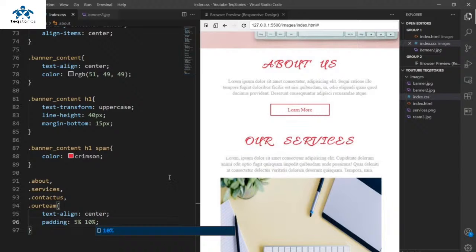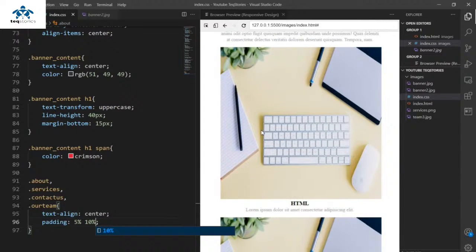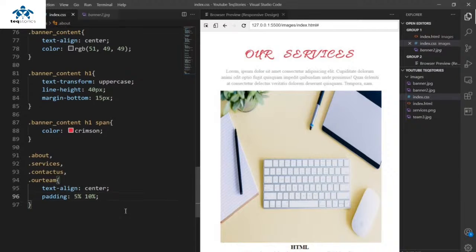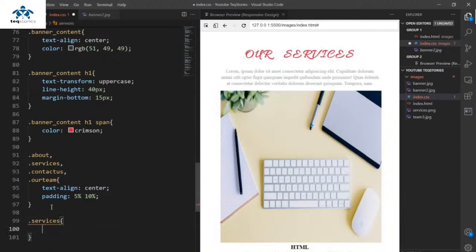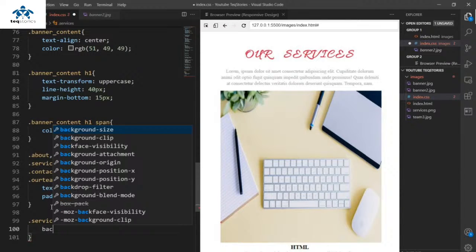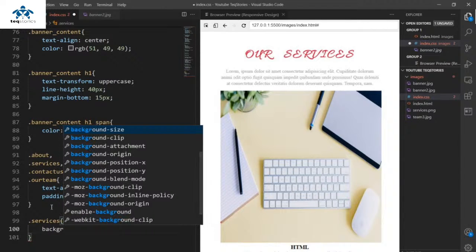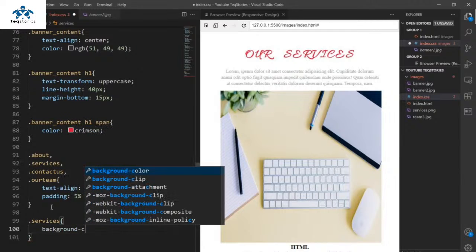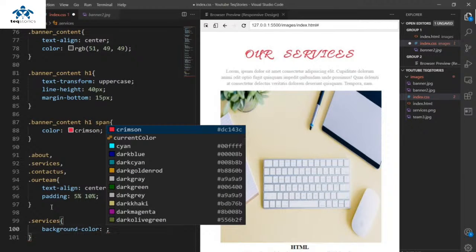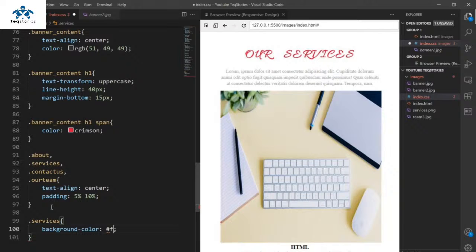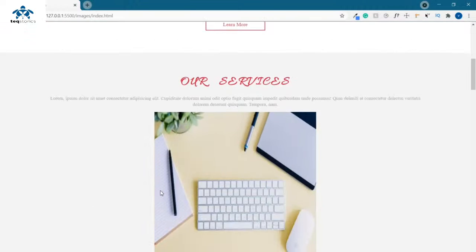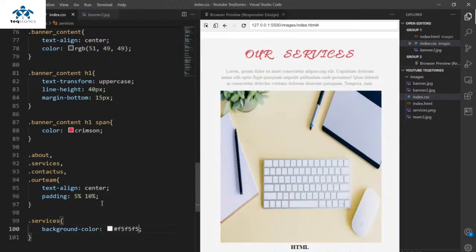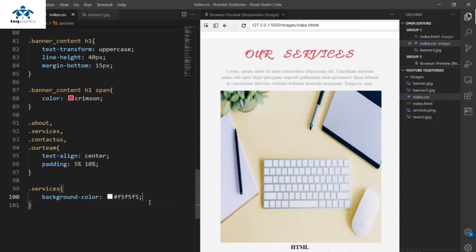And moving on with the next thing, let's try to give the services some background color, because the image is going to stick up over here. So we are going to target our .services. We are going to give background-color, we can give some white color, that is mixture of F5, let's say. And if you will see, it is a white and a little bit. Okay, the color is not getting displayed here, and I know why.